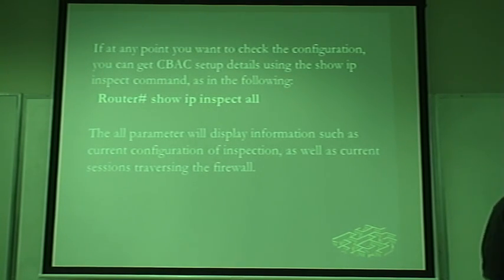If you show your configuration for the entire router, will it show the inspection configuration on there? It will show the inspection configuration. It will not show you the state information, the current state information running through the firewall. That's where you have to do the show ip inspect all. It will give you that information as a snapshot in time.